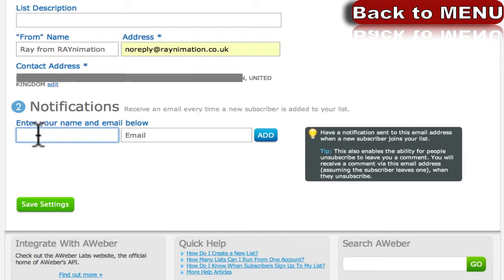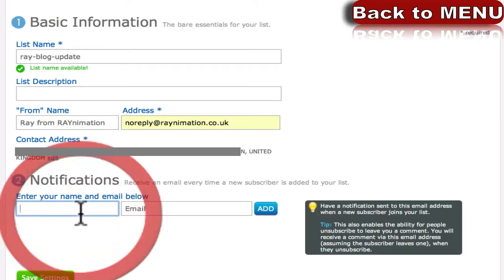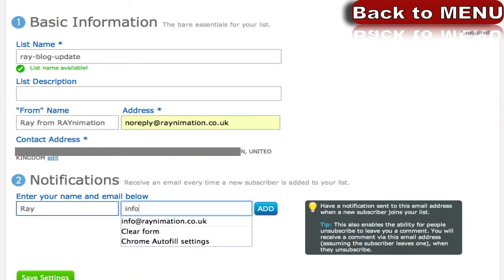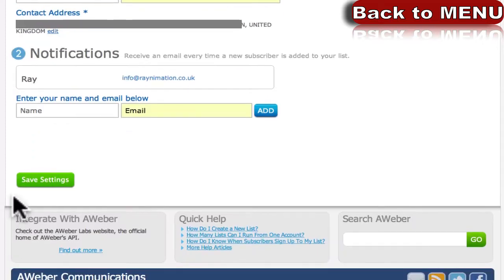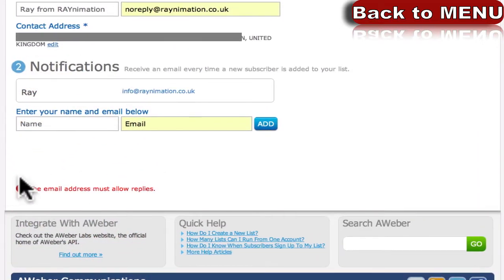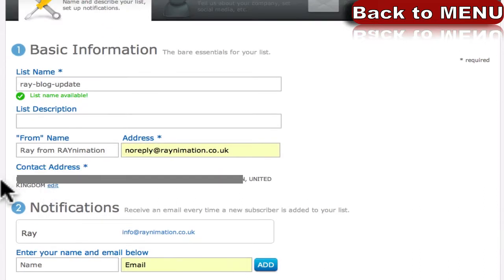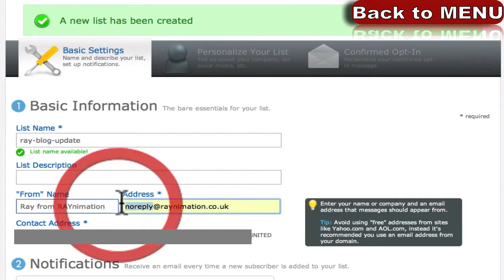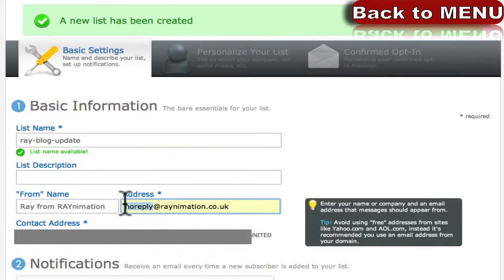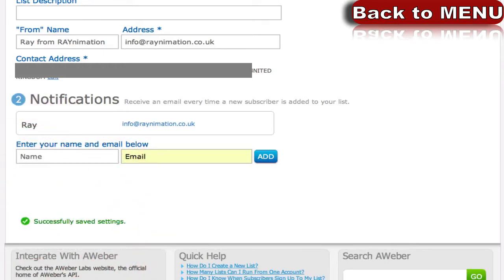Okay, so just entering your name and email and adding. Basically, I'll show you. So Ray, and my email is, let's say, this, and I'll say add, and it adds Ray as the notified email. Okay, and then I put save settings. Oh, replies. Okay, another trick. If I put a no reply email, they will not allow me. So actually, no reply is restricted in the from address. So I have to put my own, like info, let's say info at Ray Animation. Okay, save settings.